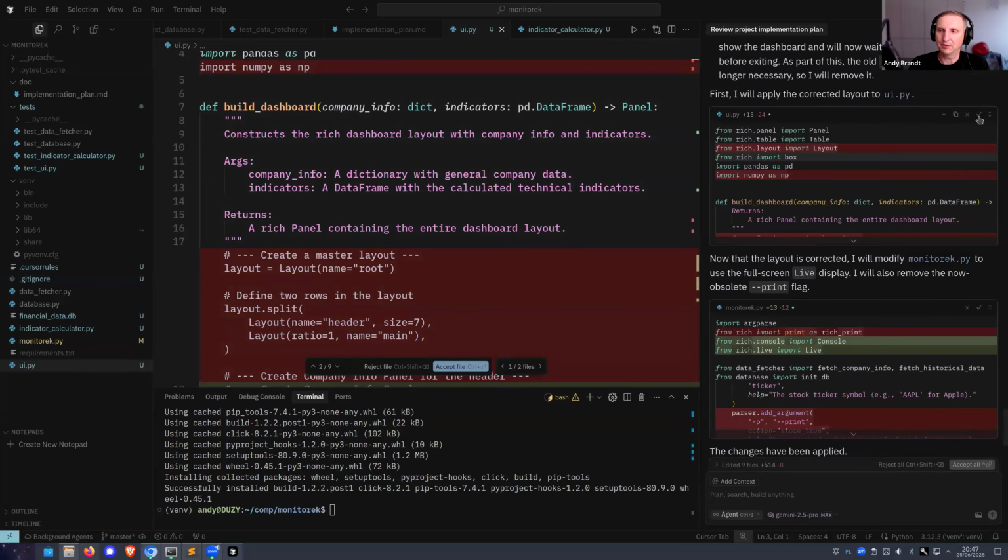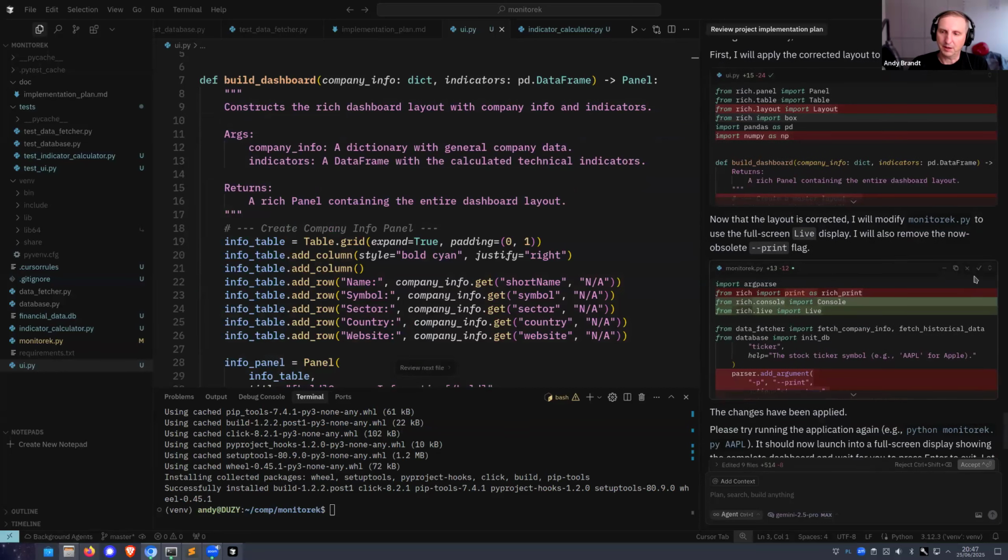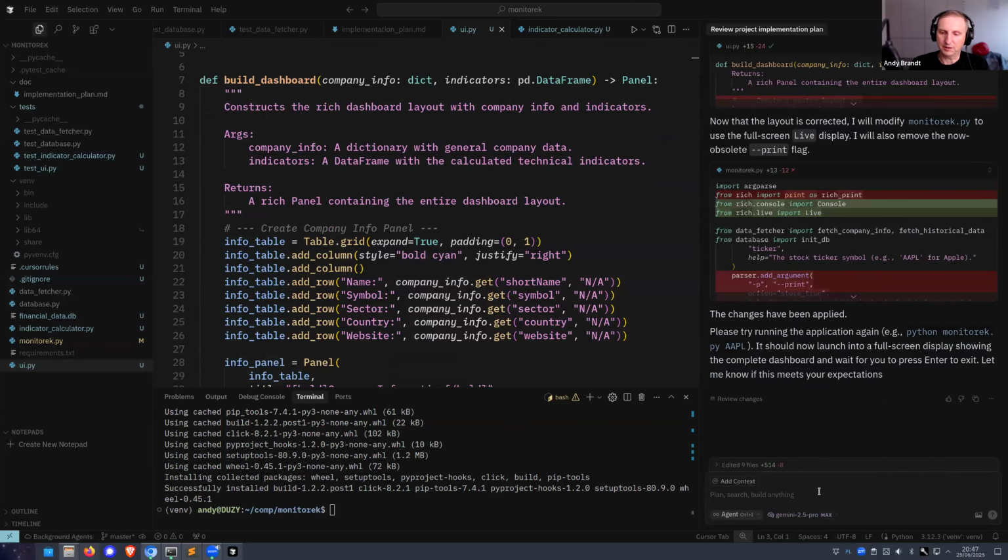Okay, so let's now do this, but I will not allow it to remove the print flag. I will reject that, and I will explain why. I want to keep the -p option always, per the project plan, to enable debugging for you in the future. So the printout should show all the data and then exit.